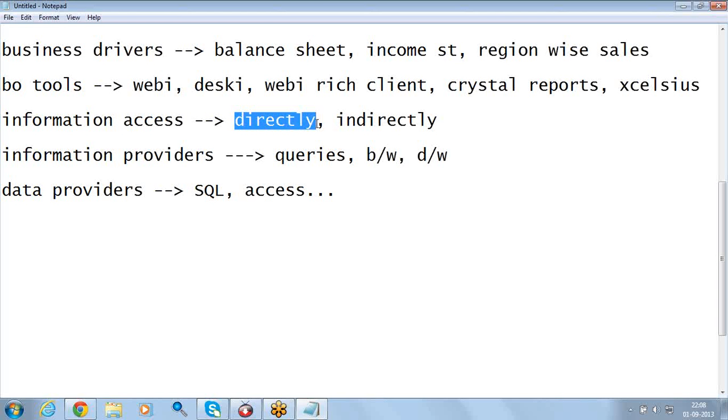That particular interface is nothing but the universe. The universe is a semantic layer, or a metadata layer, which will be a replica of the database. The way the database is, in the same way the universe also will be there with the tables and the joins between them, but this will act as a logical view, or logical representation, of the database, so that the user will be comfortable generating the reports rather than going and accessing the database.